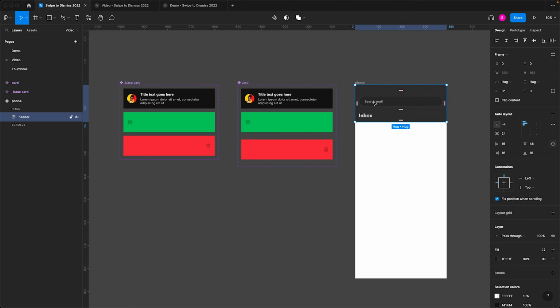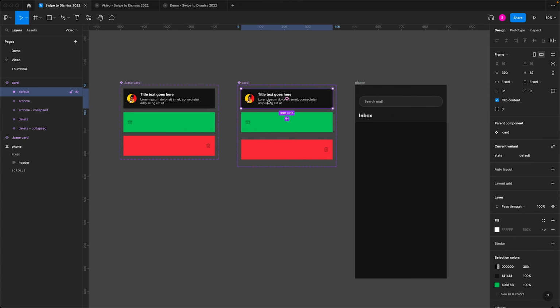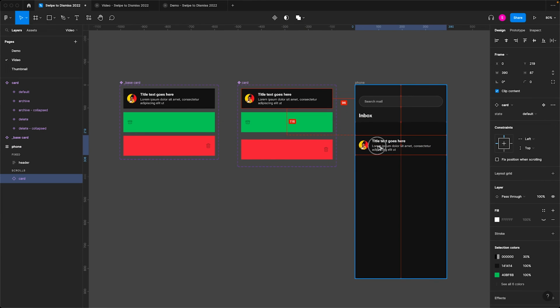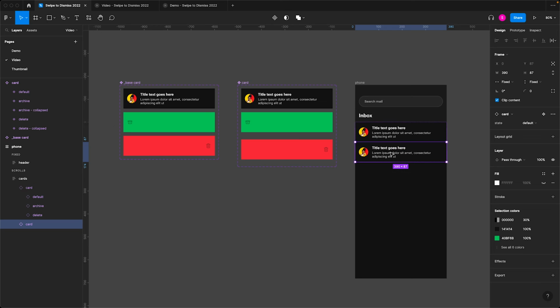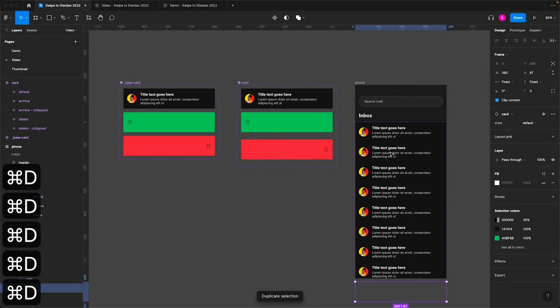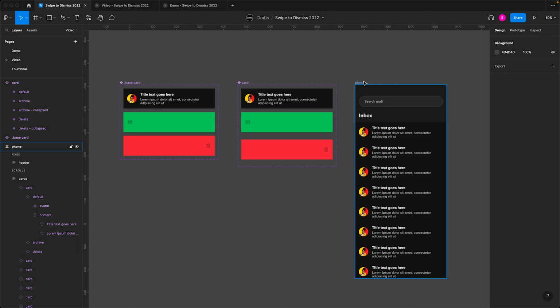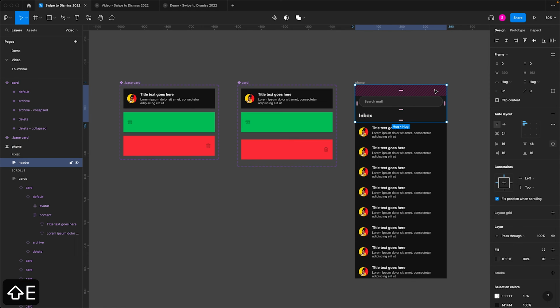I've pasted in a fake header here, and I'll make this background the same color as the card itself. Take your card here and hold Option and drag one of these into your frame. Next, duplicate this down by holding Option and dragging down. Select both and hit Shift A to make an auto layout frame. Select one of the cards and hit Command D a few times to duplicate them. And finally, we can add a vertical scroll interaction to the whole frame. When we do that, we need to go back and make sure that this header is fixed. Now let's preview this.